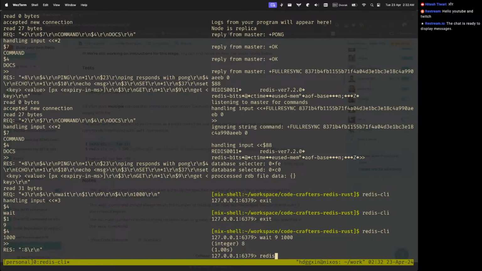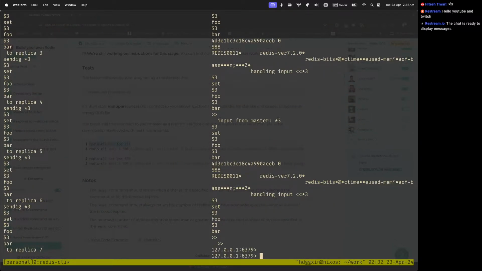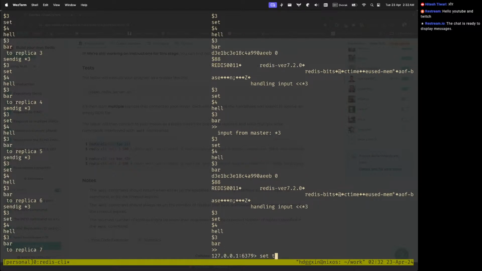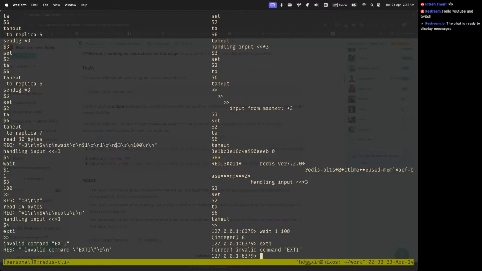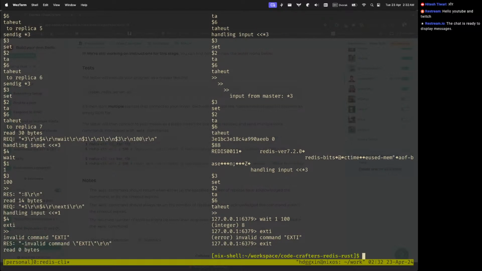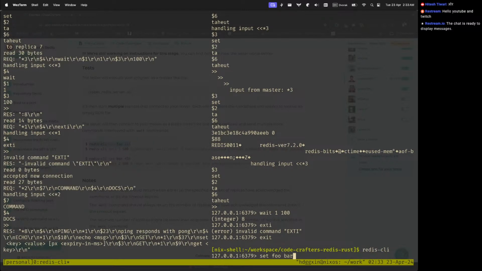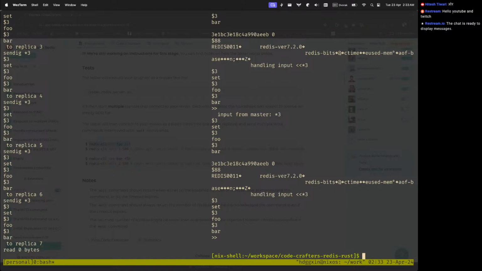The other thing we'll do is redis set. So yeah, we can just do set foo bar, set hello bar, set Tatooine, and wait 1 of 100, exit redis again, set foo of bar. Let's exit.